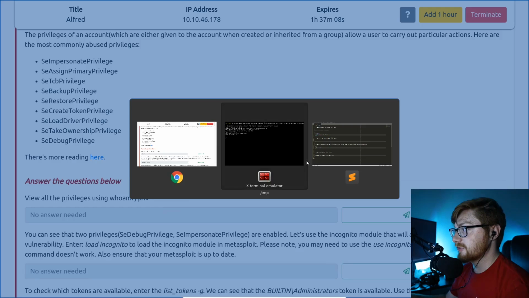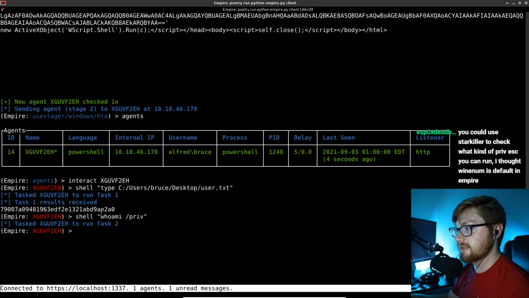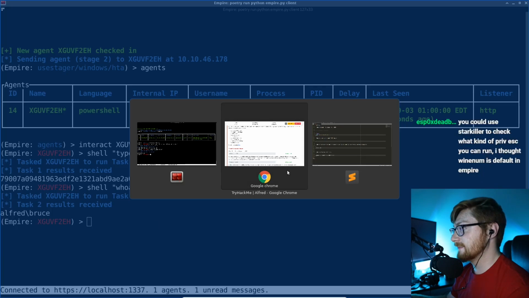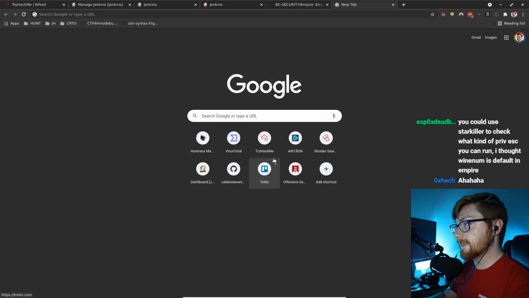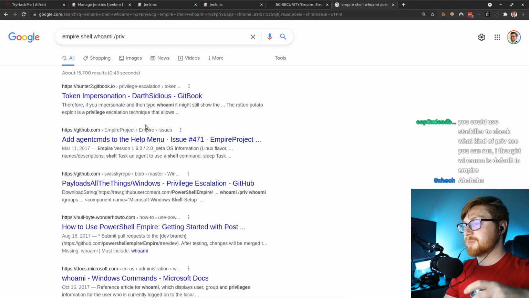View all the privileges that we have using whoami /priv. This I've actually seen be kind of annoying. Whoami /priv never seemed to display anything for me when I was previously in Empire. It would tell me just the username and nothing else. If you guys ever know, is there a better way to do that? I don't know if Empire will let me get into a hardcore shell. Let's try it. Let's Google around and learn. Empire shell, whoami /priv. Give me just a moment to take a swig of a drink here.